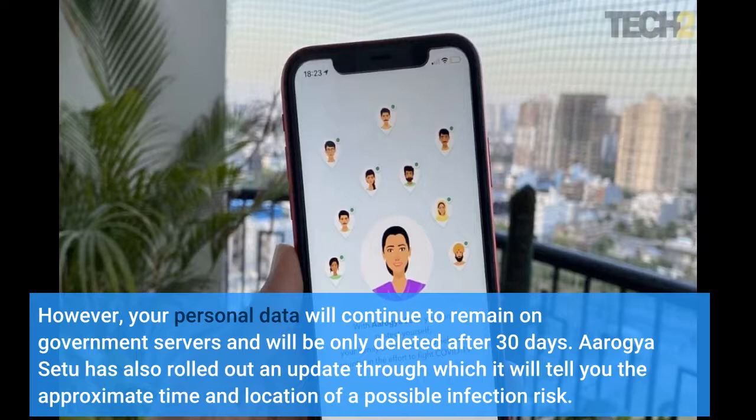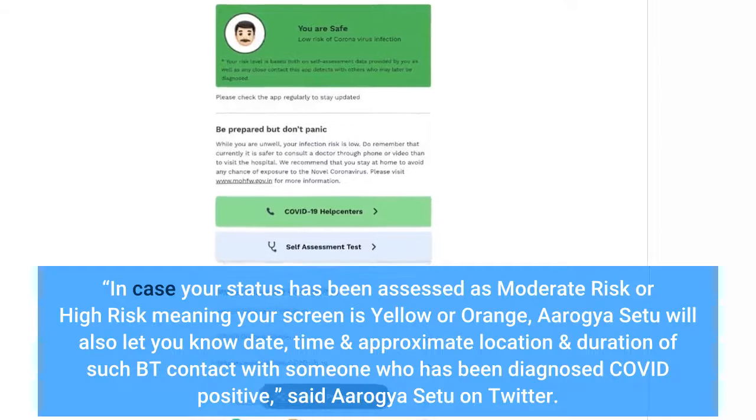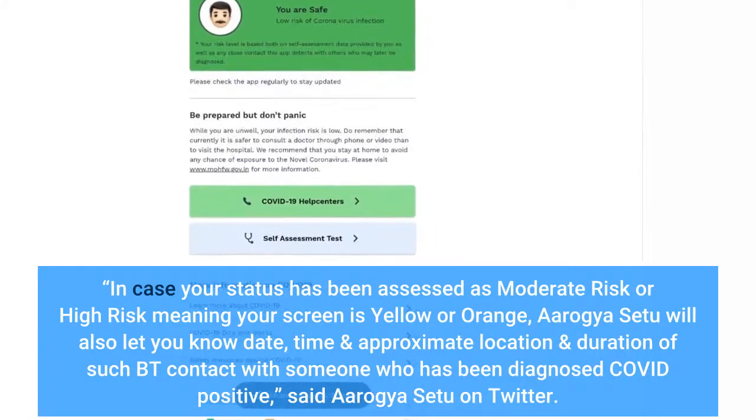Arogya Setu has also rolled out an update through which it will tell you the approximate time and location of a possible infection risk. In case your status has been assessed as moderate risk or high risk, meaning your screen is yellow or orange, Arogya Setu will also let you know the date, time, approximate location and duration of such BT contact with someone who has been diagnosed COVID positive, said Arogya Setu on Twitter.